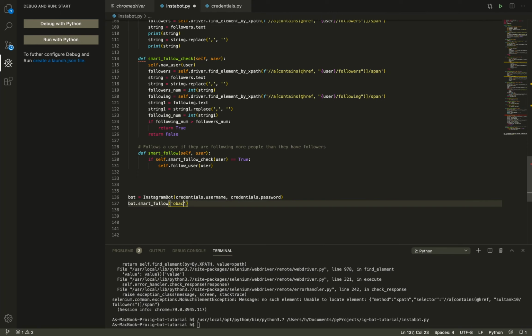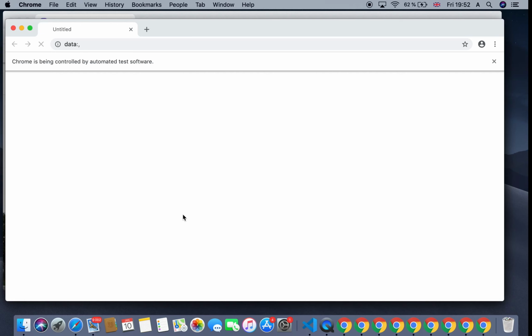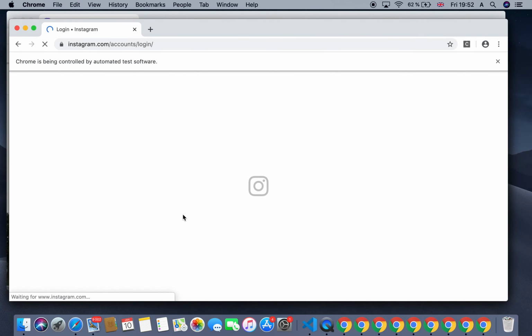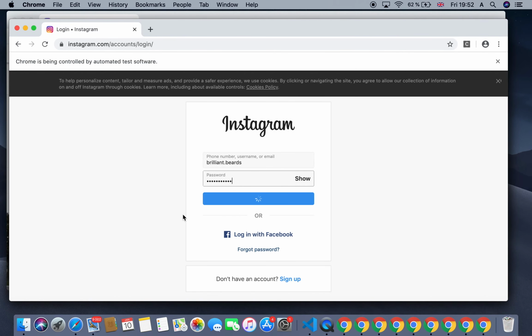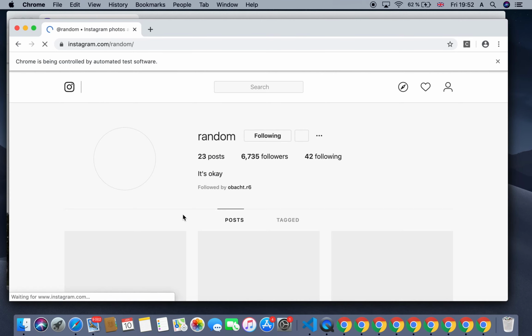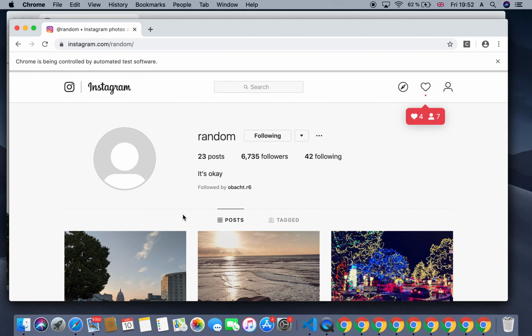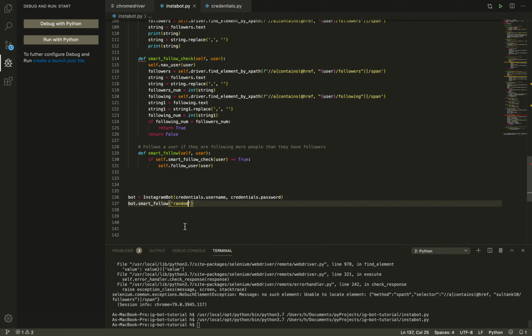And let's just make sure that it's working correctly. We shouldn't follow this account now. It should just skip this account. Perfect. So that's the function we wanted to implement, the smart follow check.